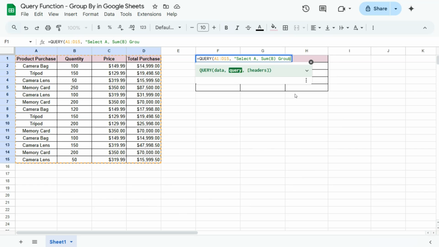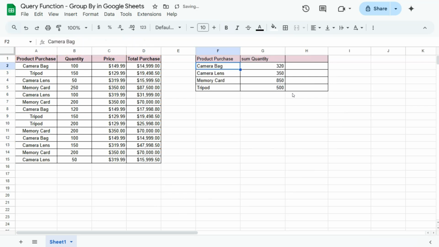So type in group by, and we're going to be grouping this by our selected column, which is column A. There you have it. Let's close that off with our closing quotation marks, closing parentheses, and press enter. And there you have it. We have aggregated all of our camera bags, camera lenses, memory cards, and tripods, as well as their total quantity for each of these products right here. So you'll see that our header is also populated right there.